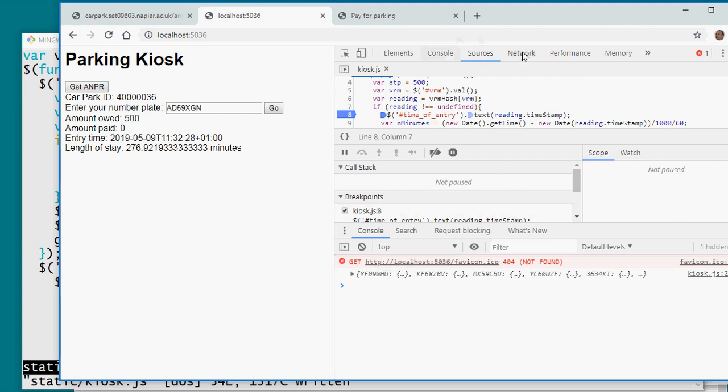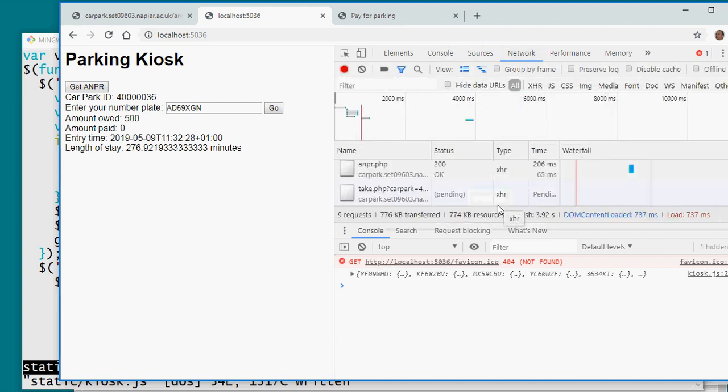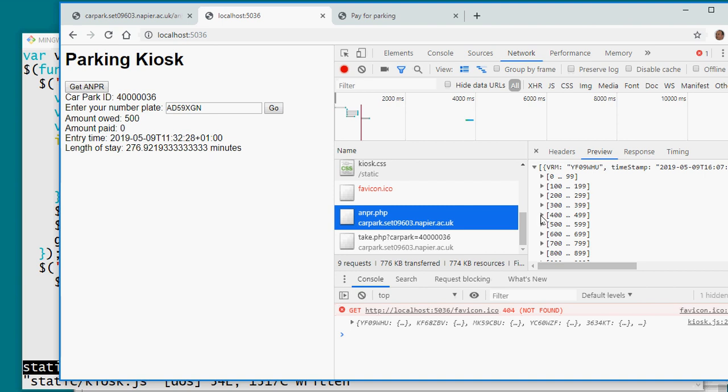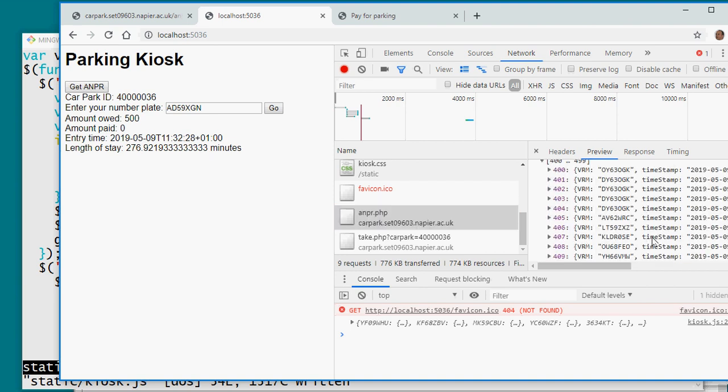Let's look for another car that's been here for a different amount of time. So ANPR, look for a different car.